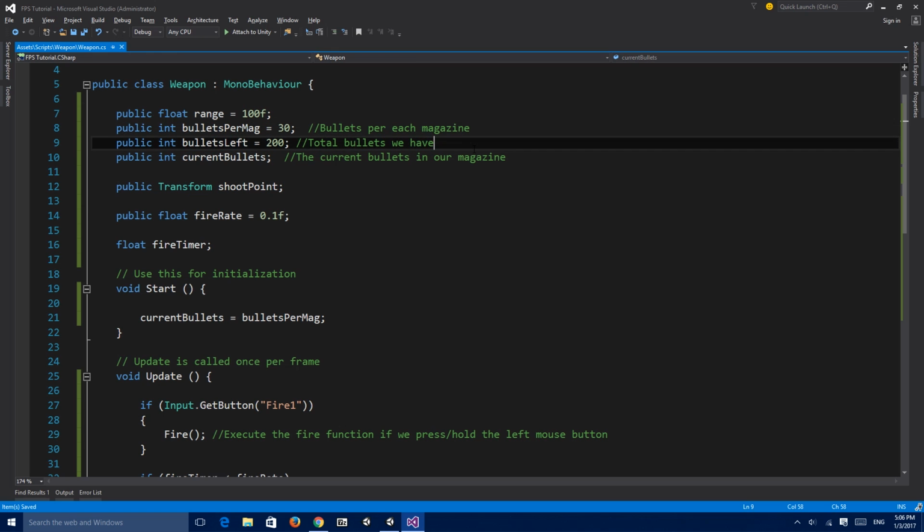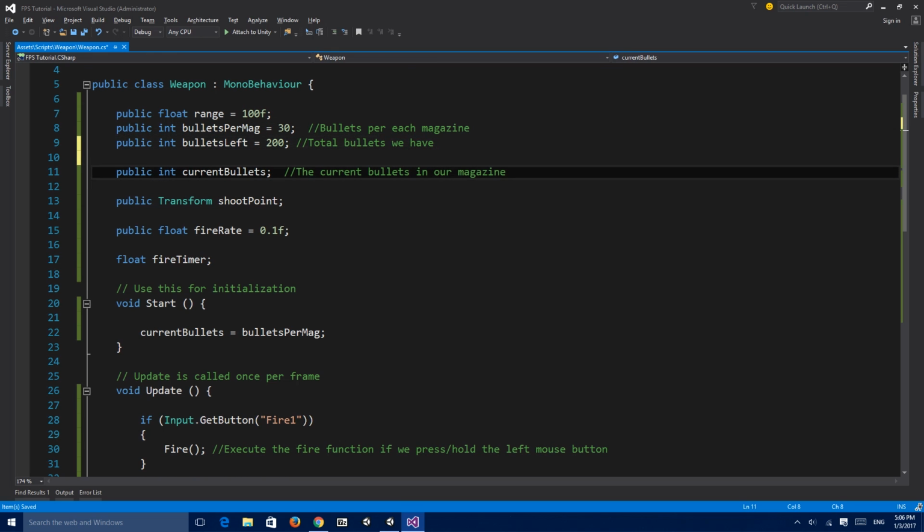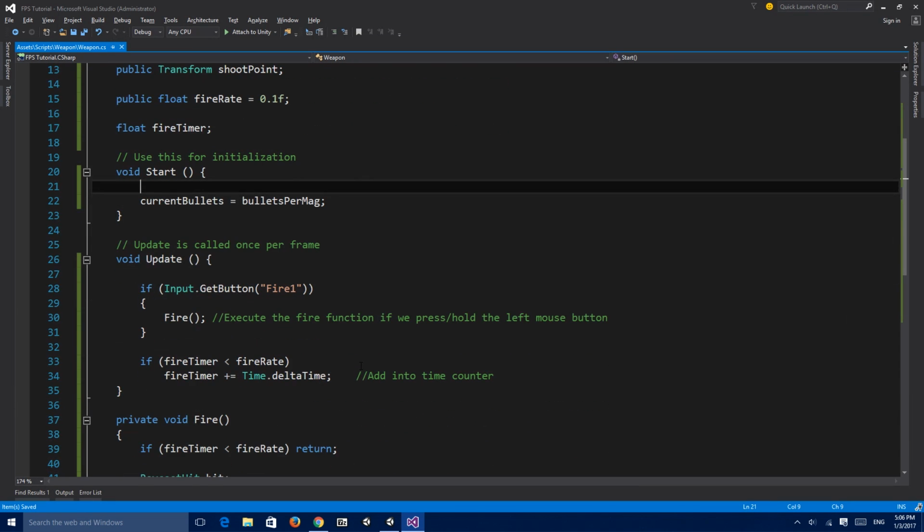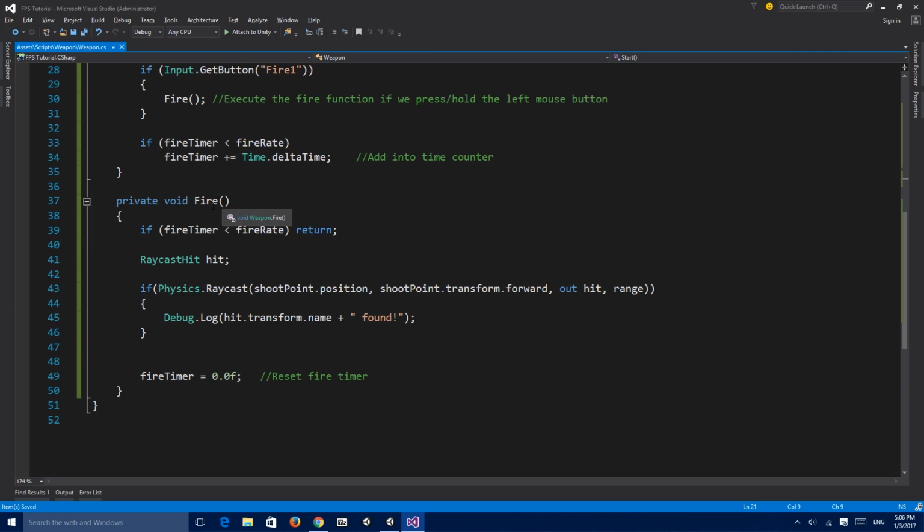Actually, it's okay. We're gonna keep these all public, as you can see. We're gonna make certain ones of those private, but just for the time being. What this means is that whenever the game starts, we don't have to assign the current bullets variable ourselves. This will automatically be assigned whenever the game starts. And now what we want is that whenever we shoot, we want to deduct a bullet.